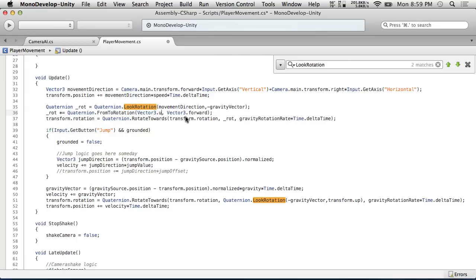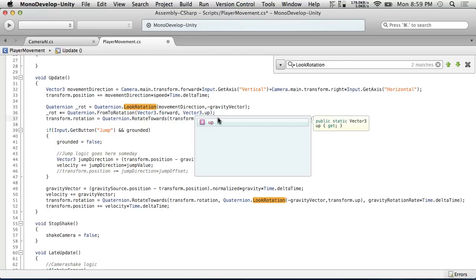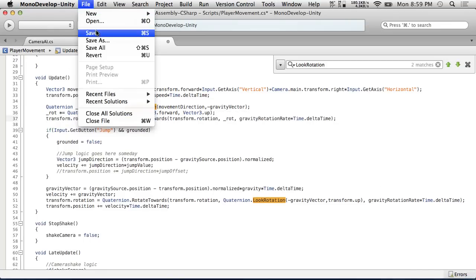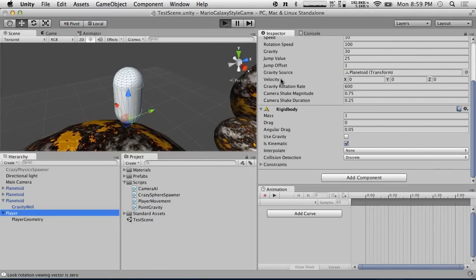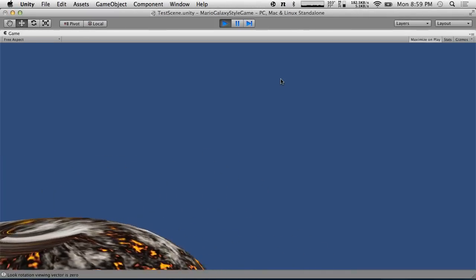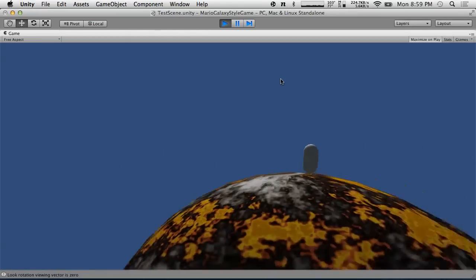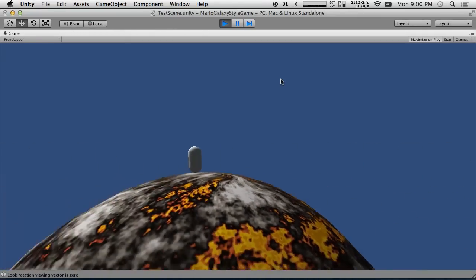I want forward and Vector3.up. And not doing that. MonoDevelop likes doing that a lot now, which is not cool. So now we hit left, and it does that. We hit right, and it does that. It's very strange.